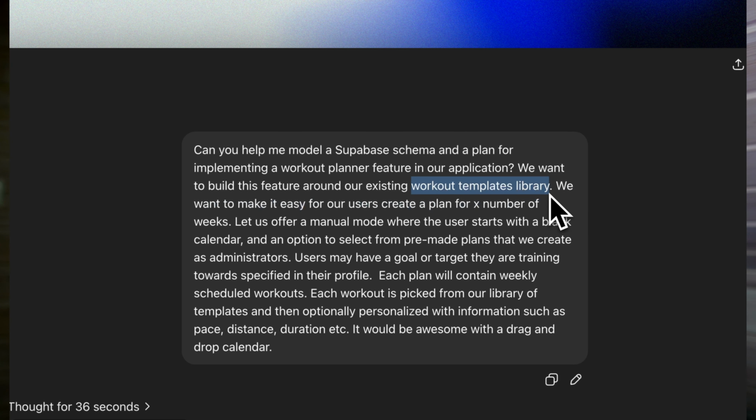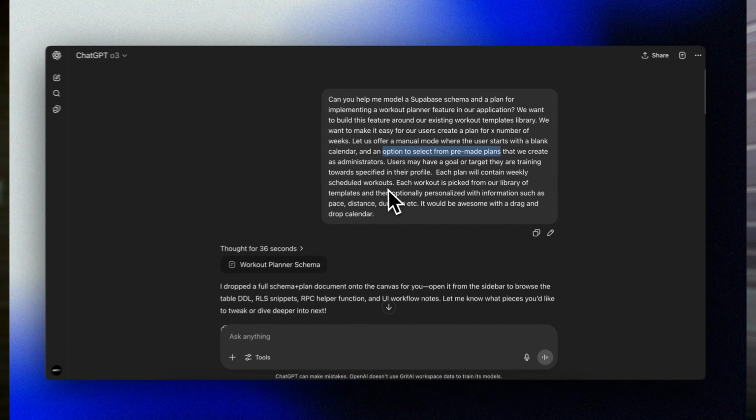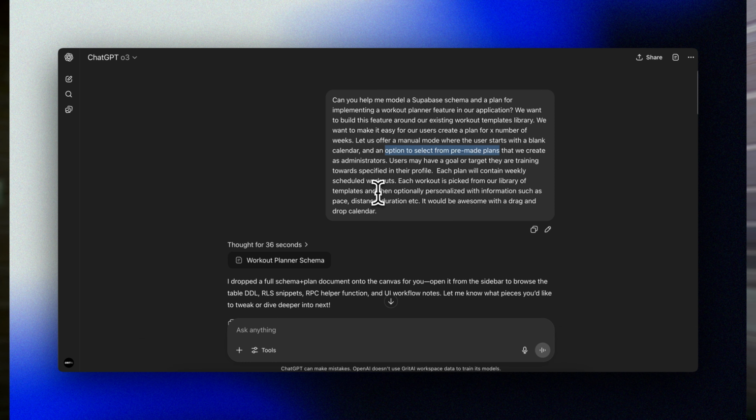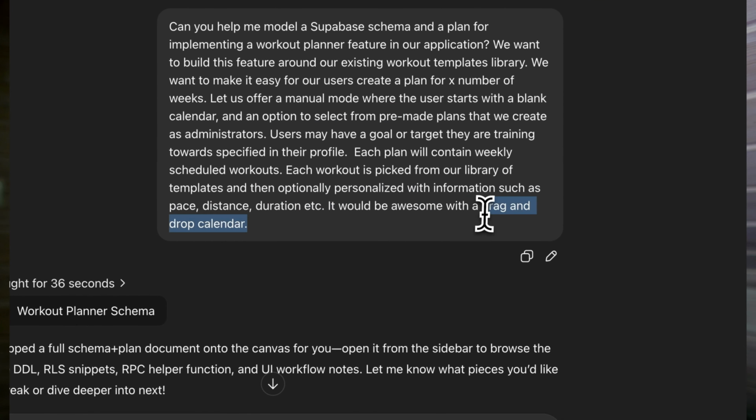But don't worry, we'll turn to our old trusted friend O3 for some guidance. Can you help me model a Supabase schema and a plan for implementing a workout planner in our application? We want to build this feature around our existing workout templates library. We want to make it easy for our users to create a plan for X number of weeks. Let us offer a manual mode where the user starts with a blank calendar and an option to select from pre-made plans that we create as administrators. It will be awesome with a drag and drop calendar.